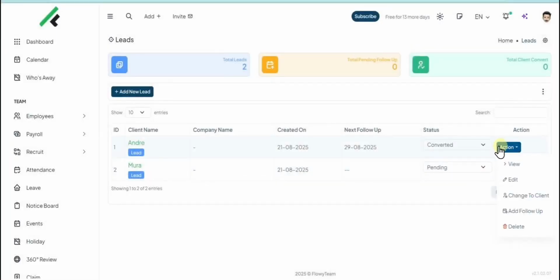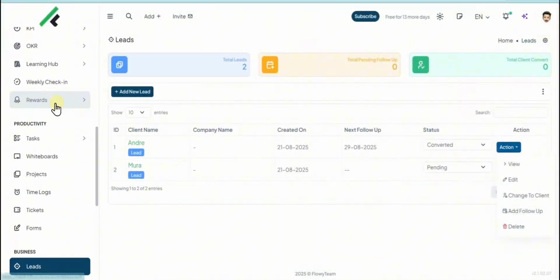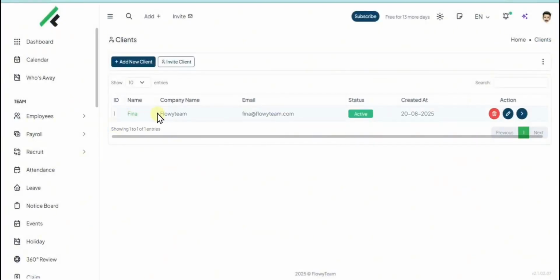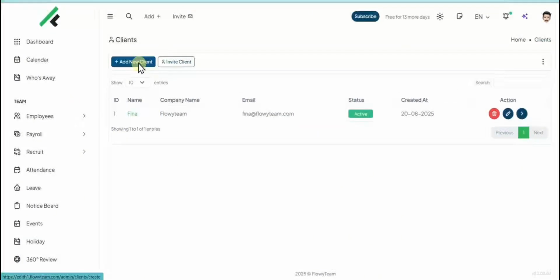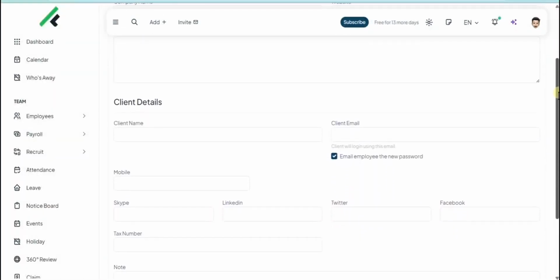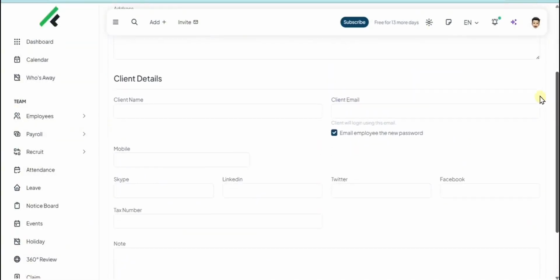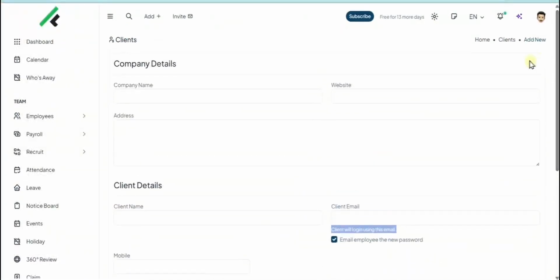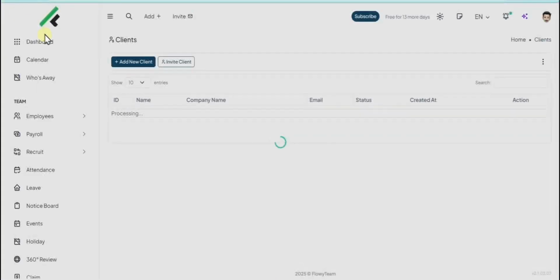On the main page, you might notice that we have an option to change to client. If you click that, it will redirect you to the client page where the leads are already converted to clients, and you just need to fill in. In this page, as you can see, we have this small notice where it mentions that clients will get to log in using this email.